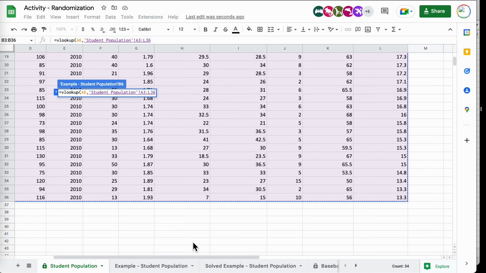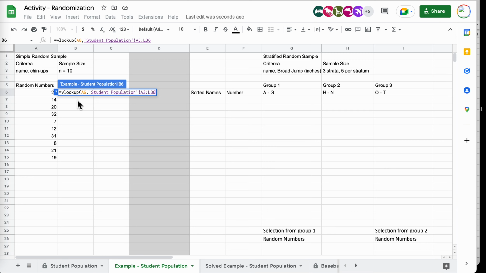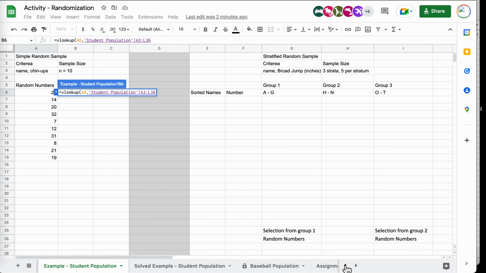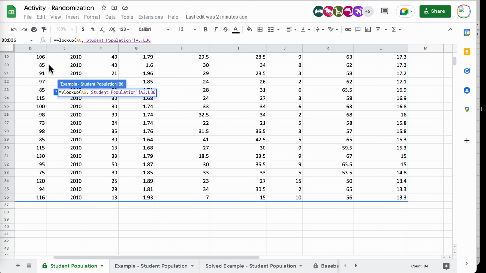So when you're doing this kind of thing, when you go from tab to tab, don't be alarmed that you're going to lose anything. It brings the computation bar along for the ride, right? So if I needed more information, possibly from the baseball chart, I can click in the baseball chart, and if I select anything in here, it's going to indicate that it's in the baseball chart and what cells we're working with, but that's not relevant in this case. So we got Student Population A3 to L36.